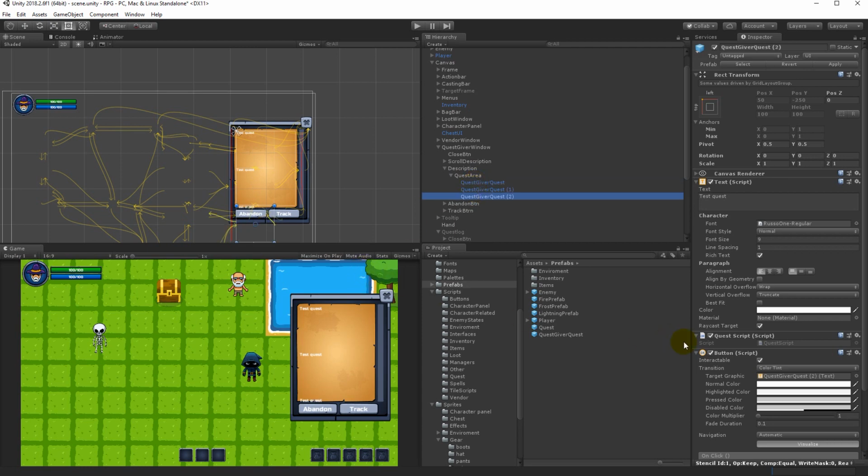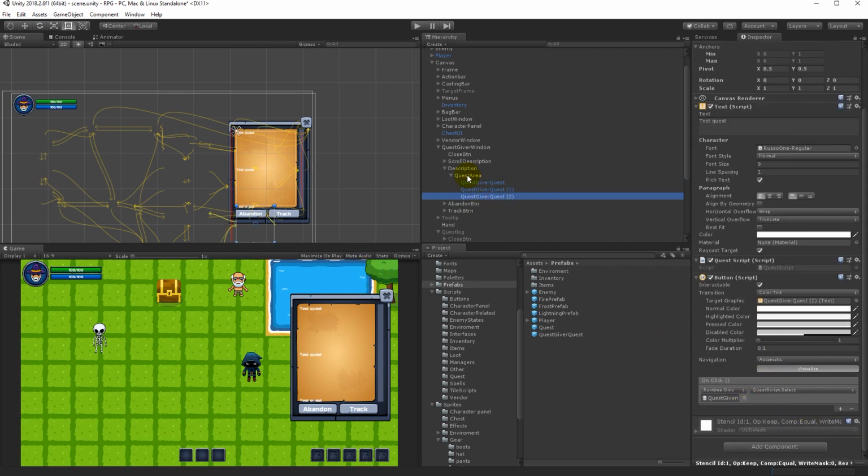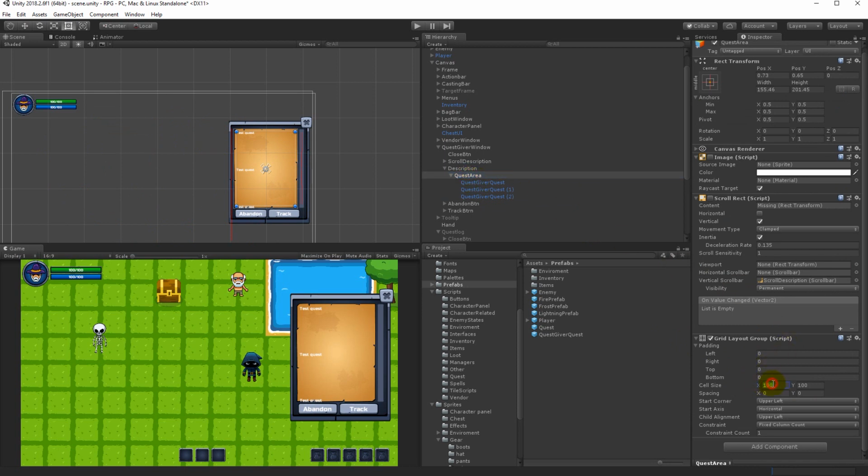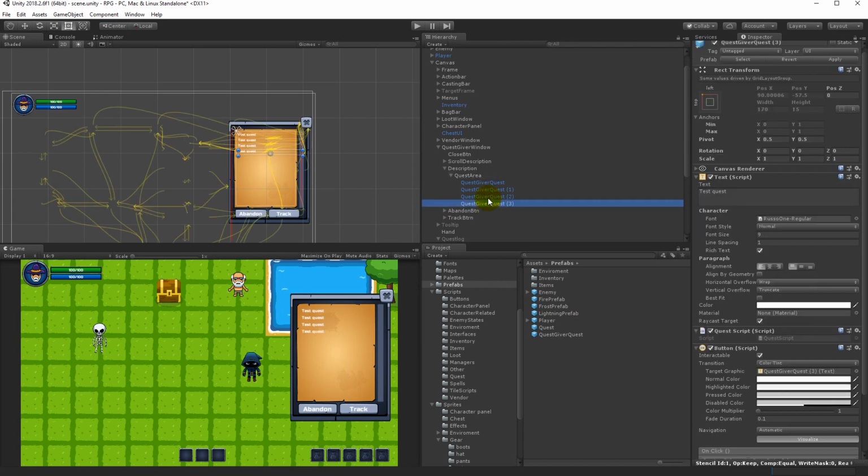Okay. So now I need to set up the size. I think the size that I would like for my quest area would be cell size of 170 and Y should be 15 or something. Yeah, that looks fine. Then I want some padding. Let's say 5 and 5. I think that's okay. So now when you add quests, they're placed below each other.